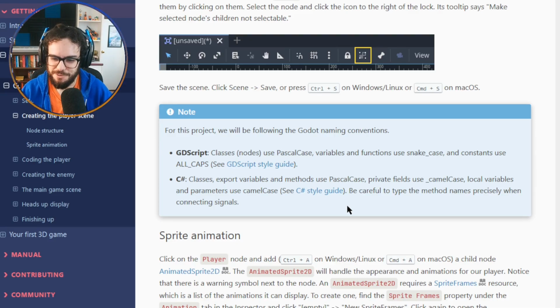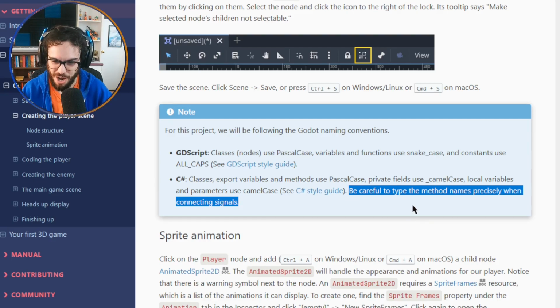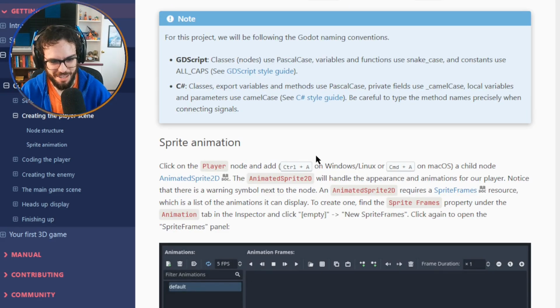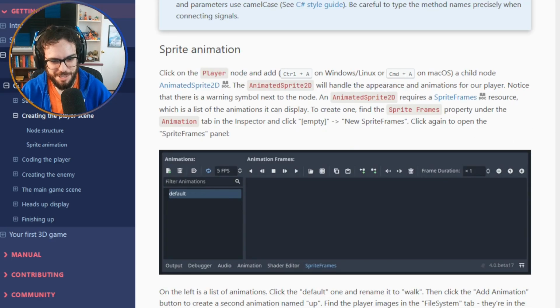Okay. Be careful to type the method names precisely when connecting signals. I'll try, man. I've never heard of camel case or underscore camel case. I'll try. Okay, sprite animation.